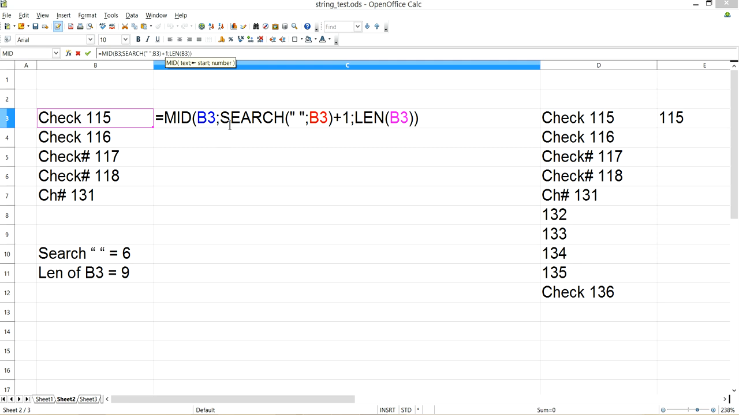It is saying, go to this D3 cell, look for a space, and get the position. In this case, the position will be 6, 1, 2, 3, 4, 5, 6, and add 1, so it will be 7. Now it's here. Go to the length of D3.